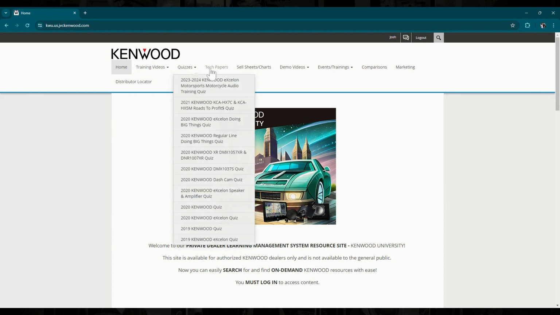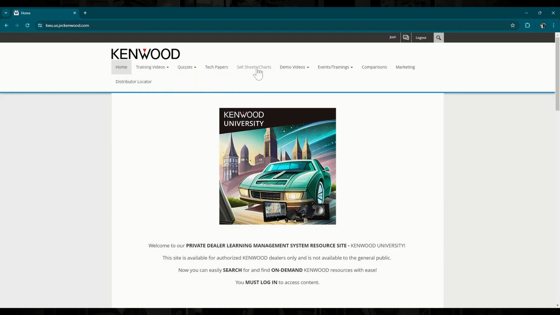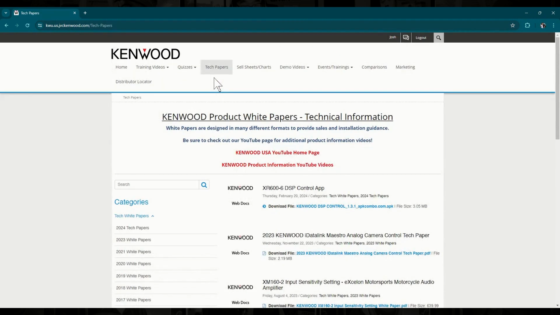But if you can see here at the very top, we have a lot of different categories of different resources that are available for you. To discuss these 2 specific features, I'm going to head to our tech papers section. Now, the first one of these features that I'm going to be discussing is opening image customization.